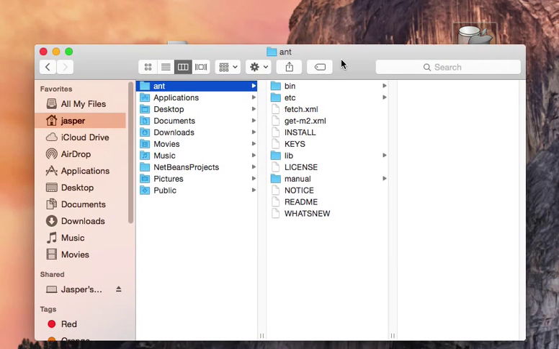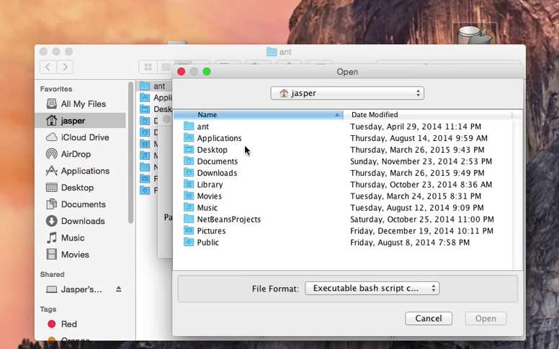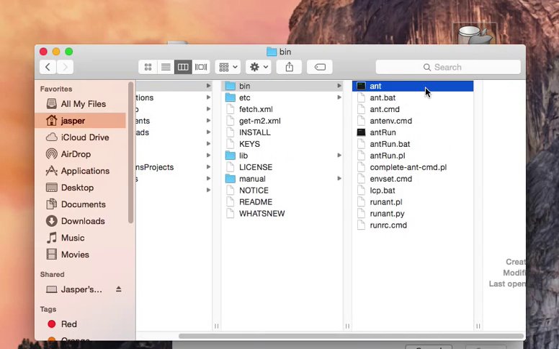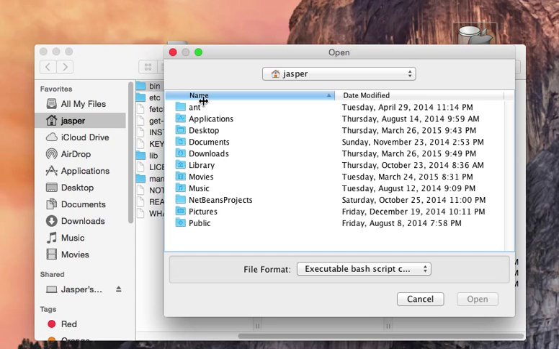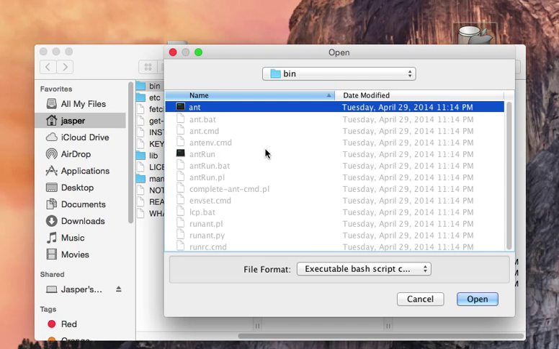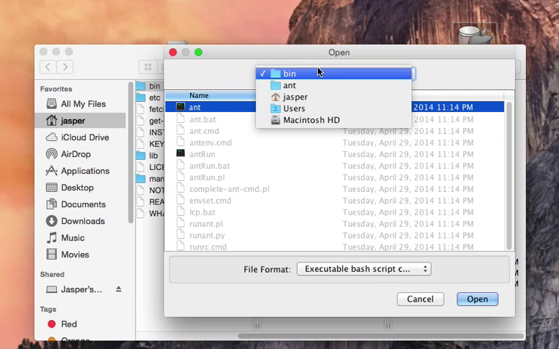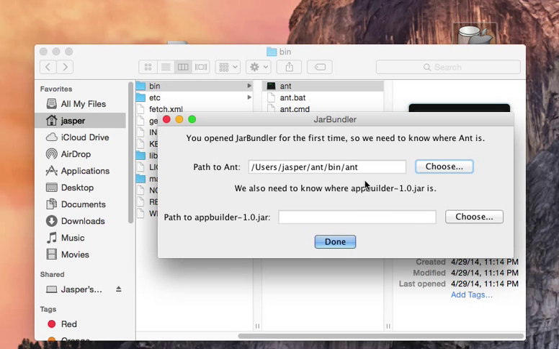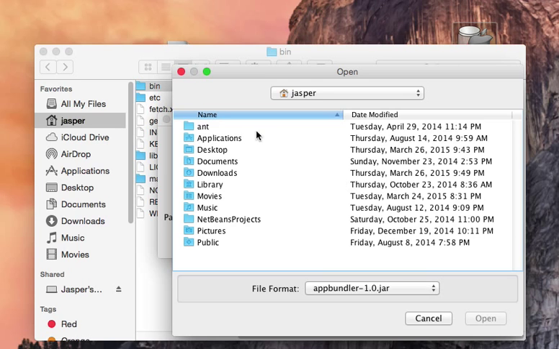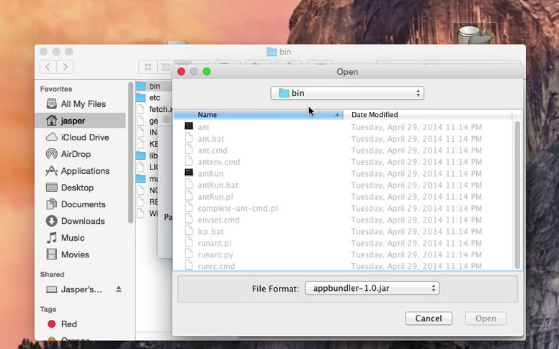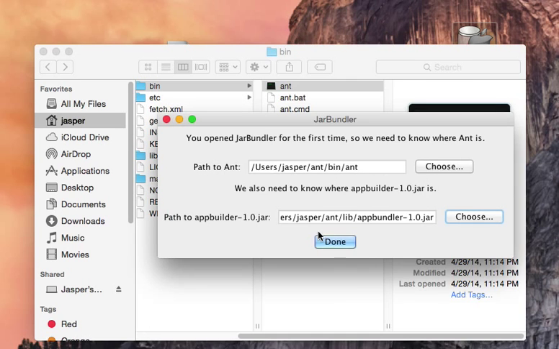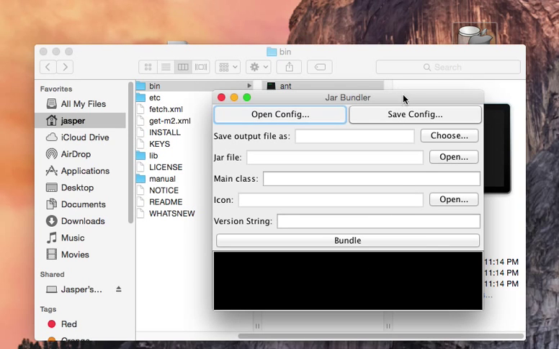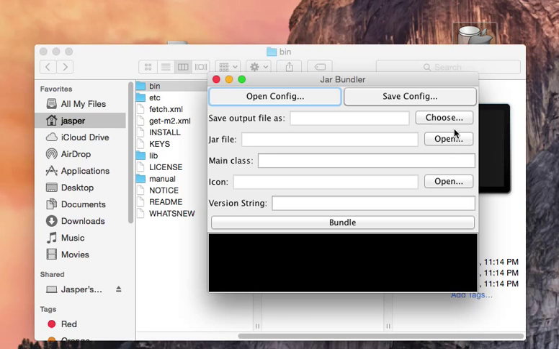So, click choose on path to Ant, and what we're looking for is this ant executable file right here. I think it's a bash script or something like that. And it's in ant/bin/ant. Now, if ant is not in a folder called bin, it won't accept it. Okay, so find ant. Then click ant. And wherever you put that AppBundler file, that's not where I put it. I put it in lib. Just find it. There it is. Click open and then click done. And now you should be able to bundle an app.